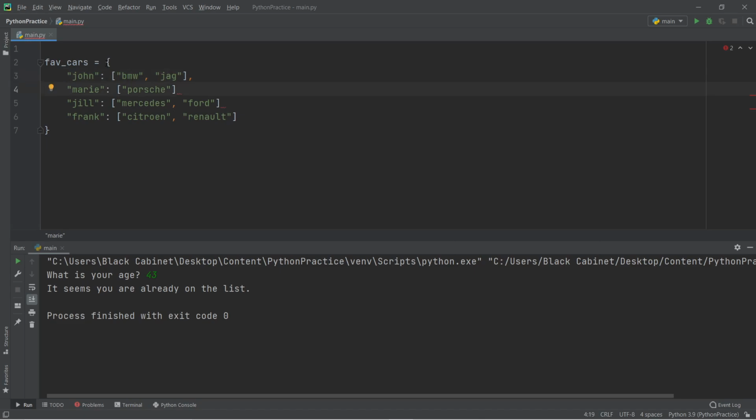So as you can see, we created a dictionary. We have the key John. We have the value, which is now a list because we have more than one option. So a list is BMW and a Jag. So it's a dictionary that contains a nested list. So we need to run through it. We still need a for loop.